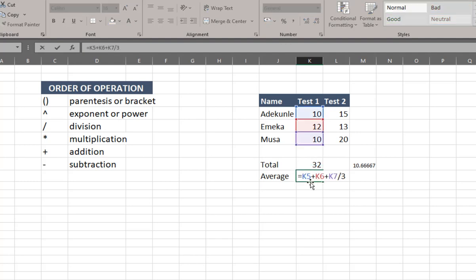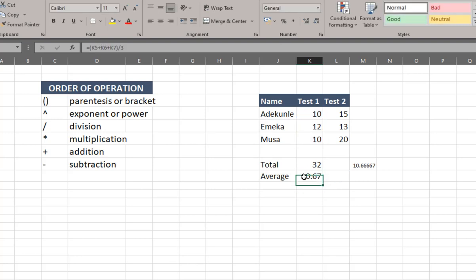Now, to adjust this formula, what you are going to do is introduce a bracket. You're going to put K5, K6, K7 in brackets. So Excel is going to see it differently now. Excel is going to take care of what you have in brackets first. You're going to add up all the cells in brackets before dividing by 3, and that is the average. So I'm going to hit my enter key, and we now have our correct answer. So Excel follows this order in calculation.